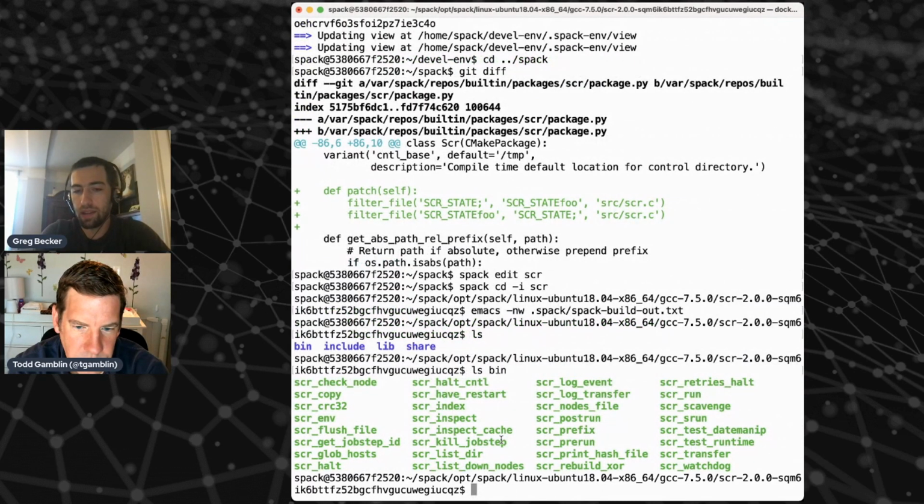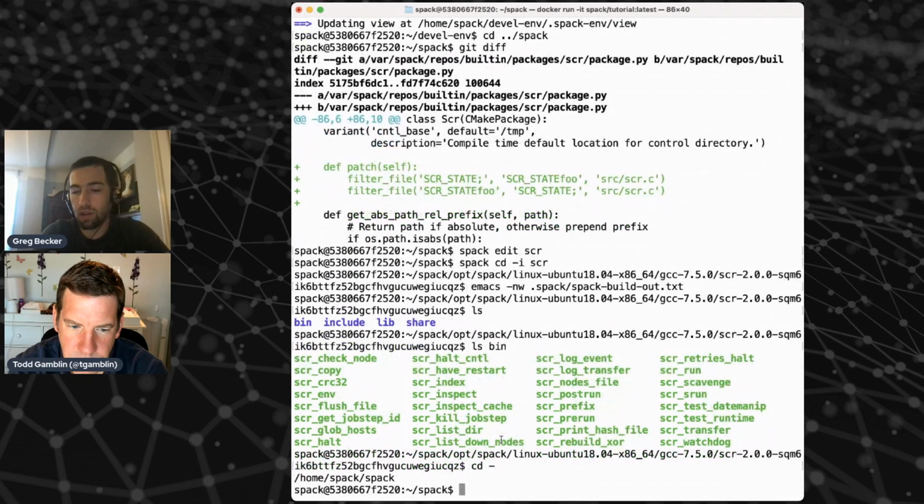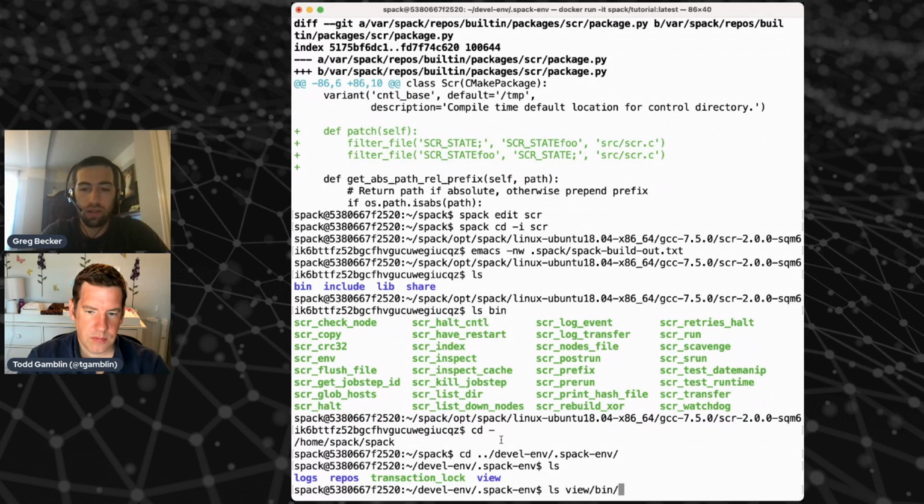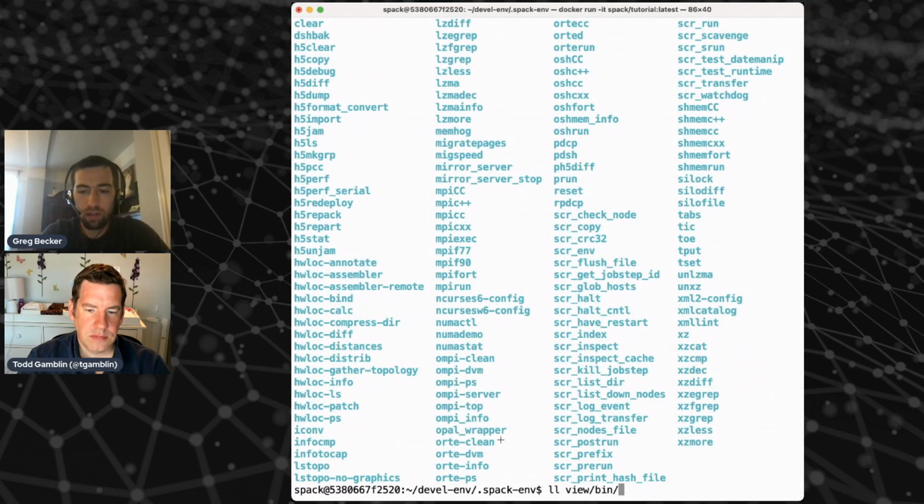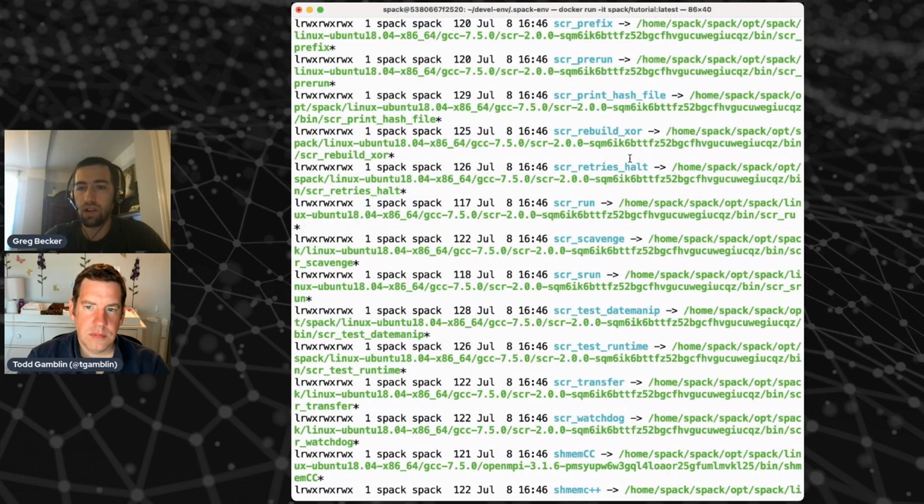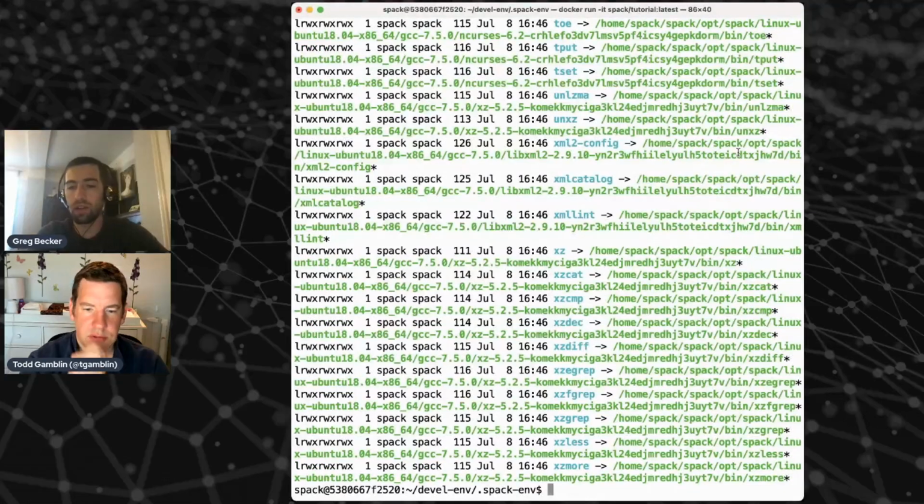Here's all the SCR commands. And we can cd back to where we were. Those same files, of course, are all in our development environment, in the view. But here, they're actually symlinks back to the install prefix that we were just looking at. So we can see here's the SCR command, and it's pointing back at SCR. So I think that's a pretty good first primer on how to debug Spack packages, whether the error comes from the package or the Spack recipe for that package.